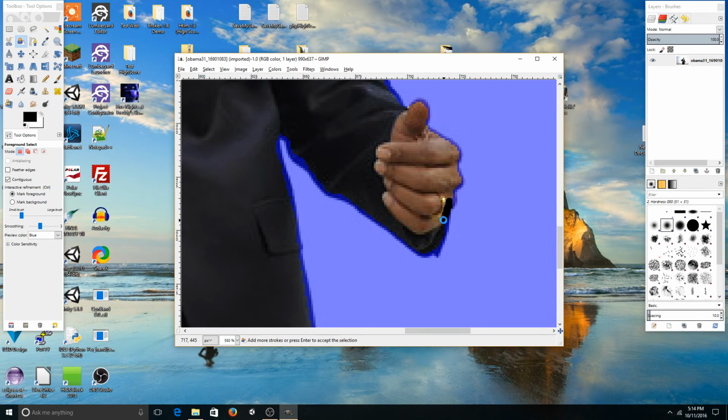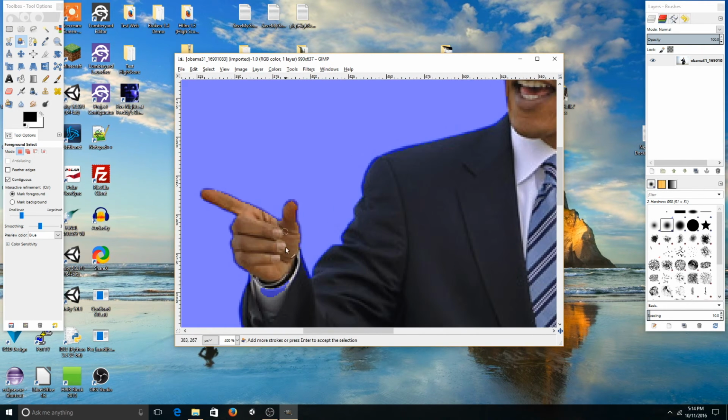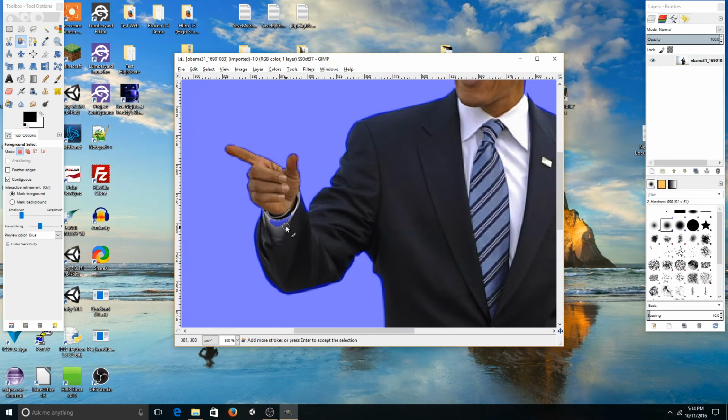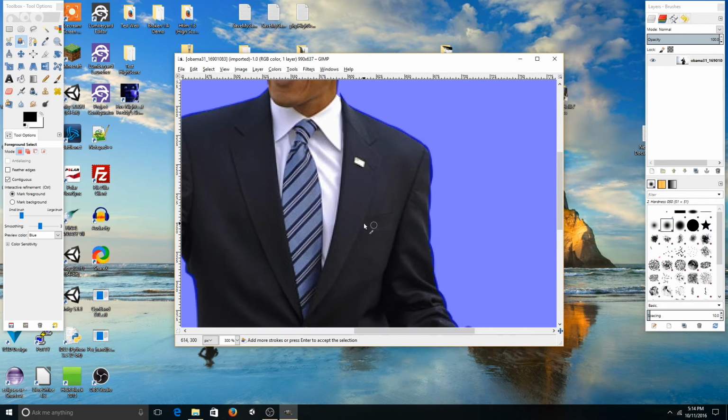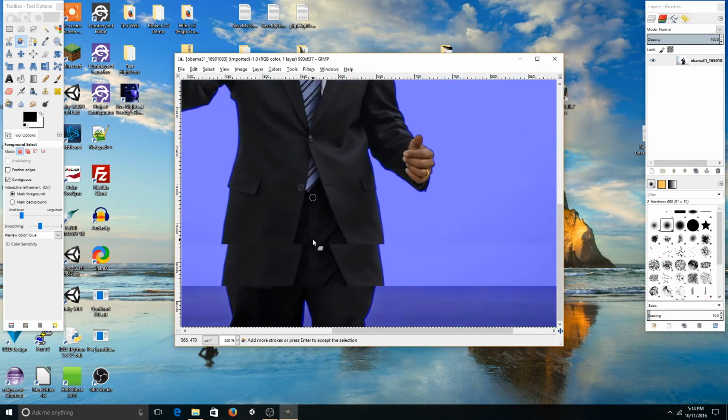It's just the process of simply repeating things like that. You can get as close as you need. I got this one pretty good so far. Other photos will be more challenging than this, but if you just keep trying, you'll get it.